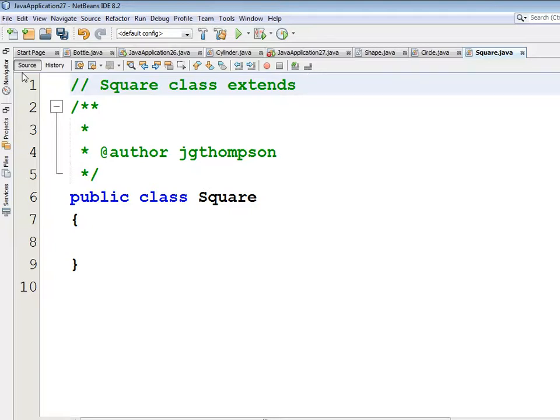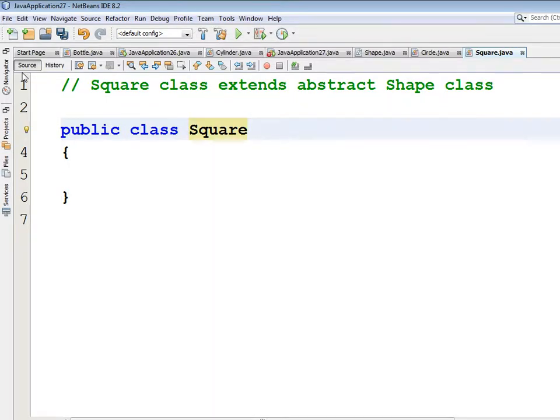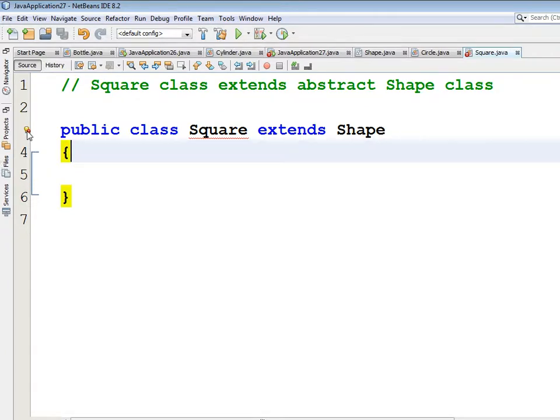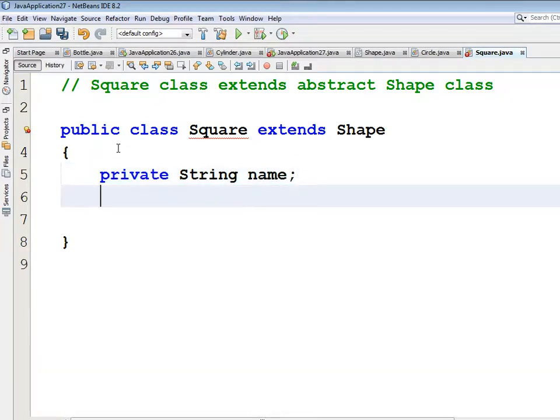So square class extends abstract shape class. Delete my name. Public class square extends shape. Immediately we're going to get our errors. Does not extend name. Okay, so we need two instance variables. Private string name. Private double side, or side length, whatever we wanted to call it. I'm just going to call it side.